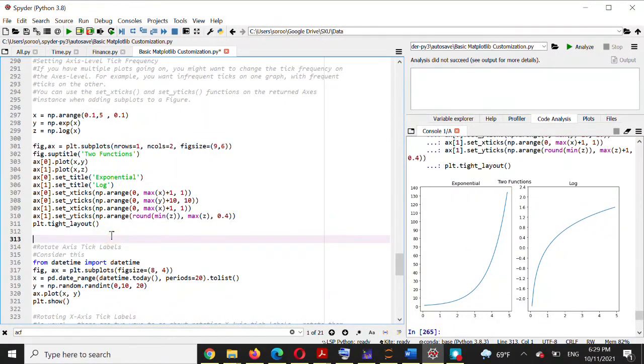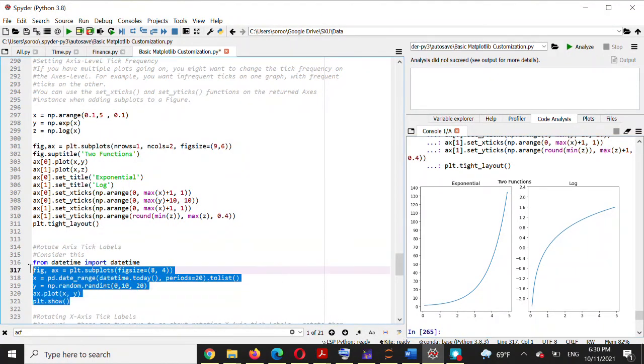Okay, rotate axis tick labels. What am I talking about? If, for some reason, we want to rotate these tick labels, let's say 5 here is very good, but there are some positions that are not very easy to read if we have them like that. Let me start with an example. Let me run this.